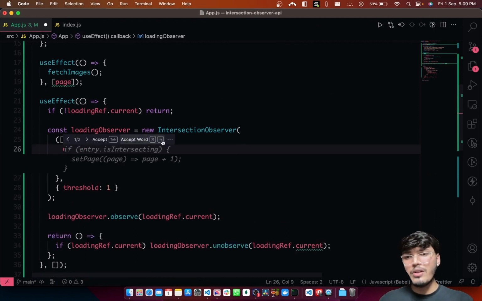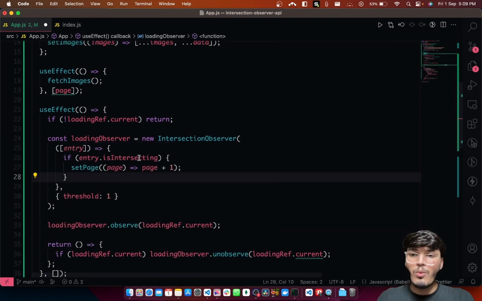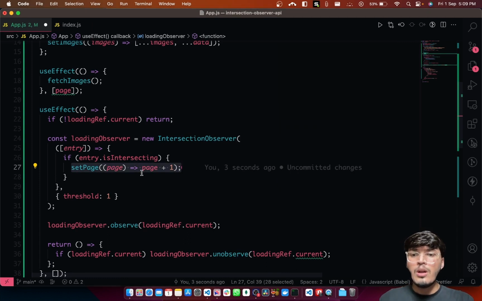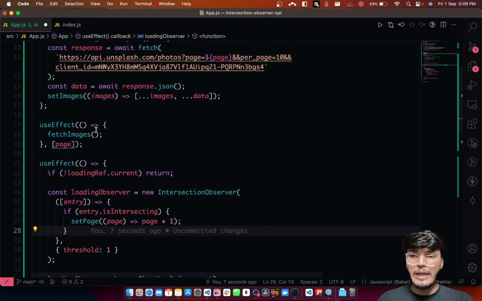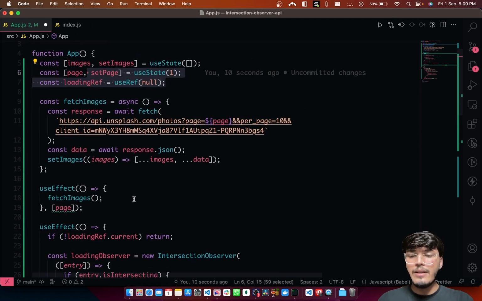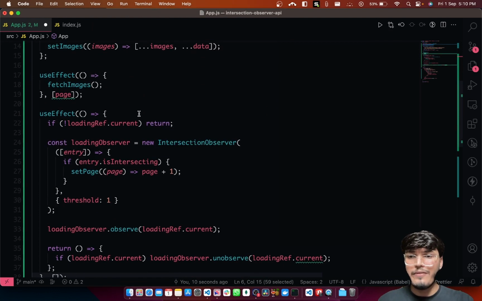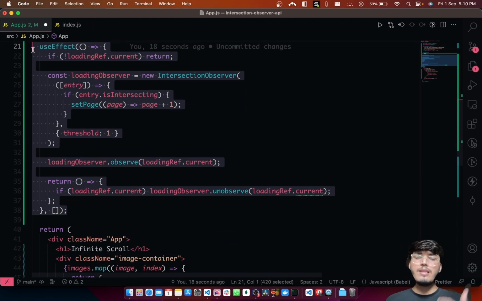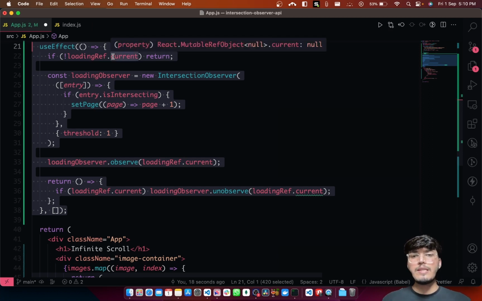Inside this callback function, we want to check this isIntersecting property, and as soon as it turns true, we would increase the page number by 1. Initially the page number was set to 1, and the data got fetched, and once this intersection observer was registered to that element, the user will start scrolling, and once they reach the end of the images, that particular div that we are observing will come into the viewport and start intersecting with the viewport. As soon as it starts intersecting, we want to increase the page number by 1.